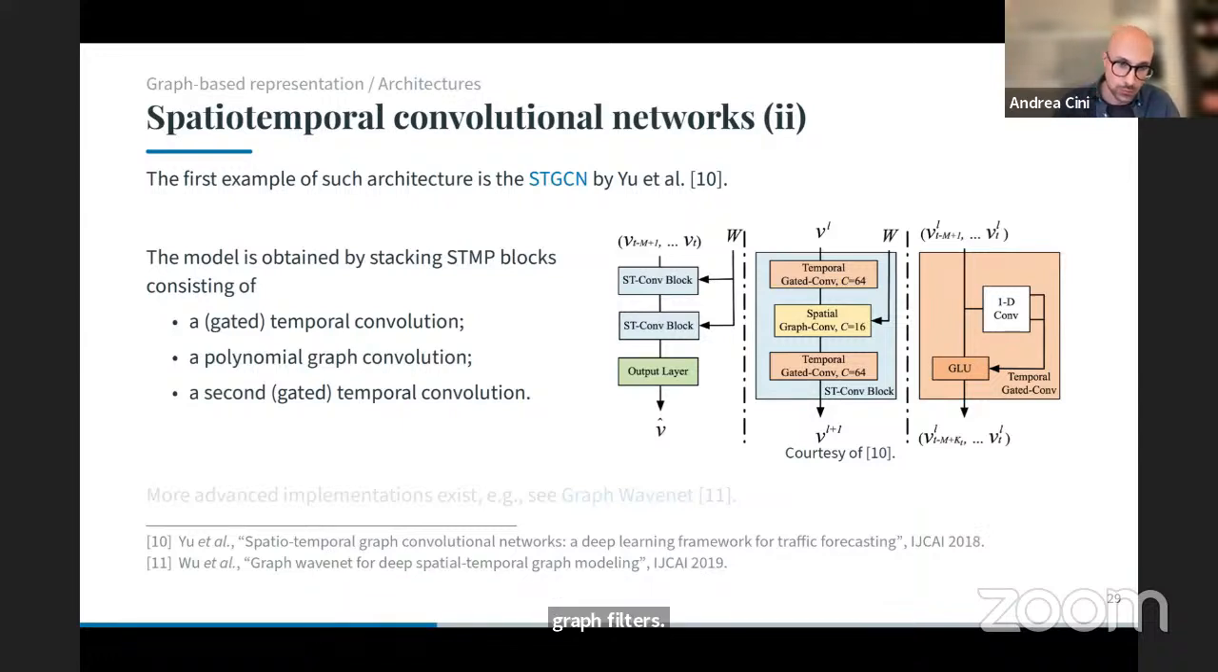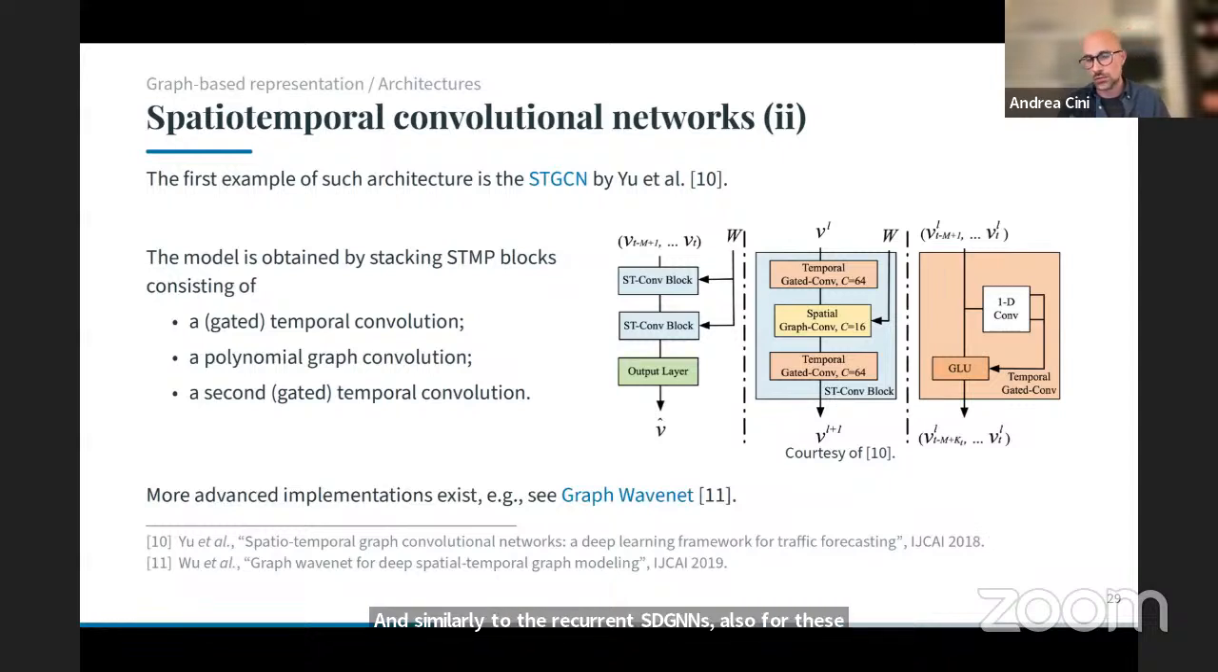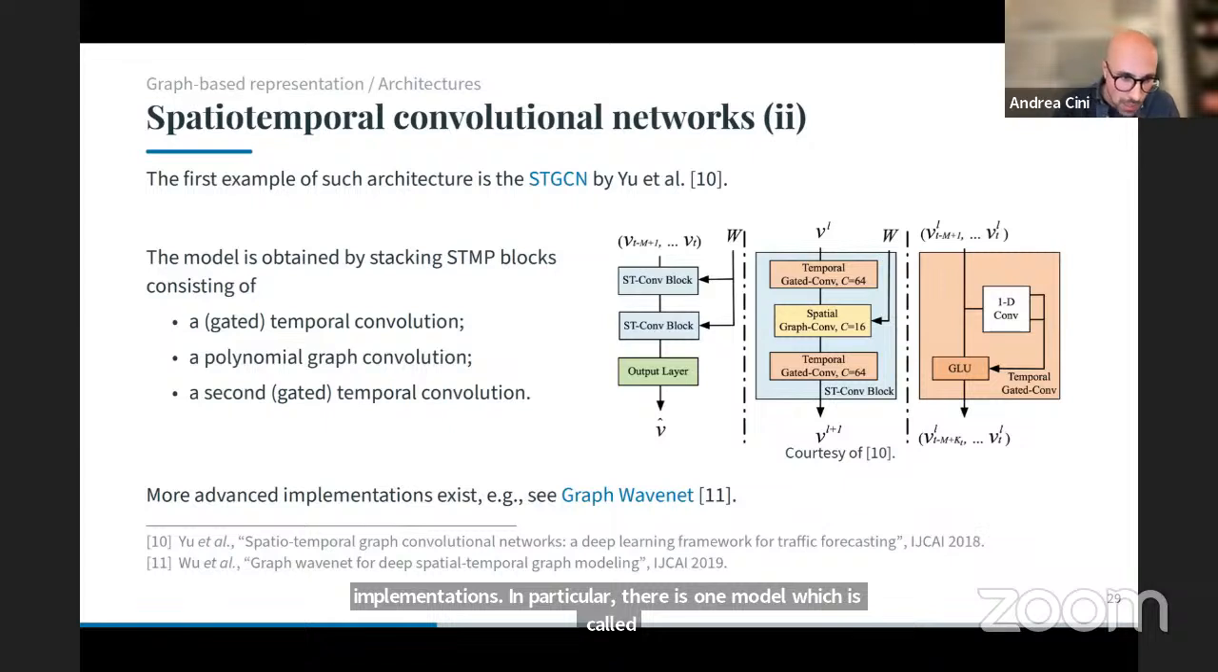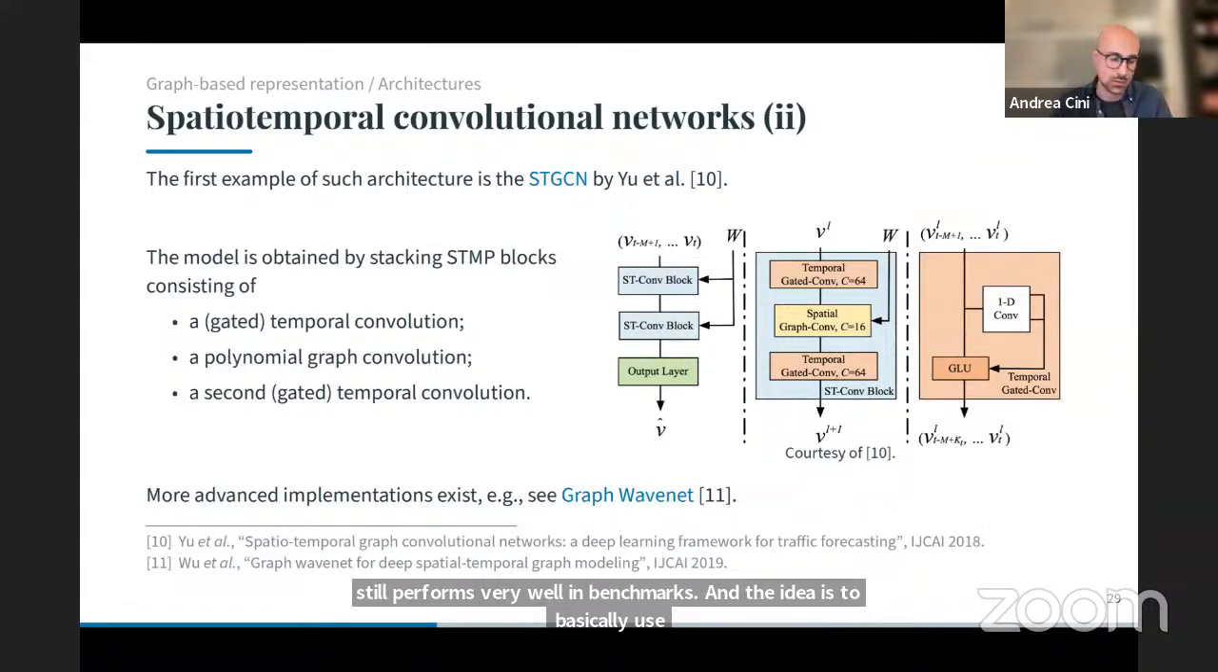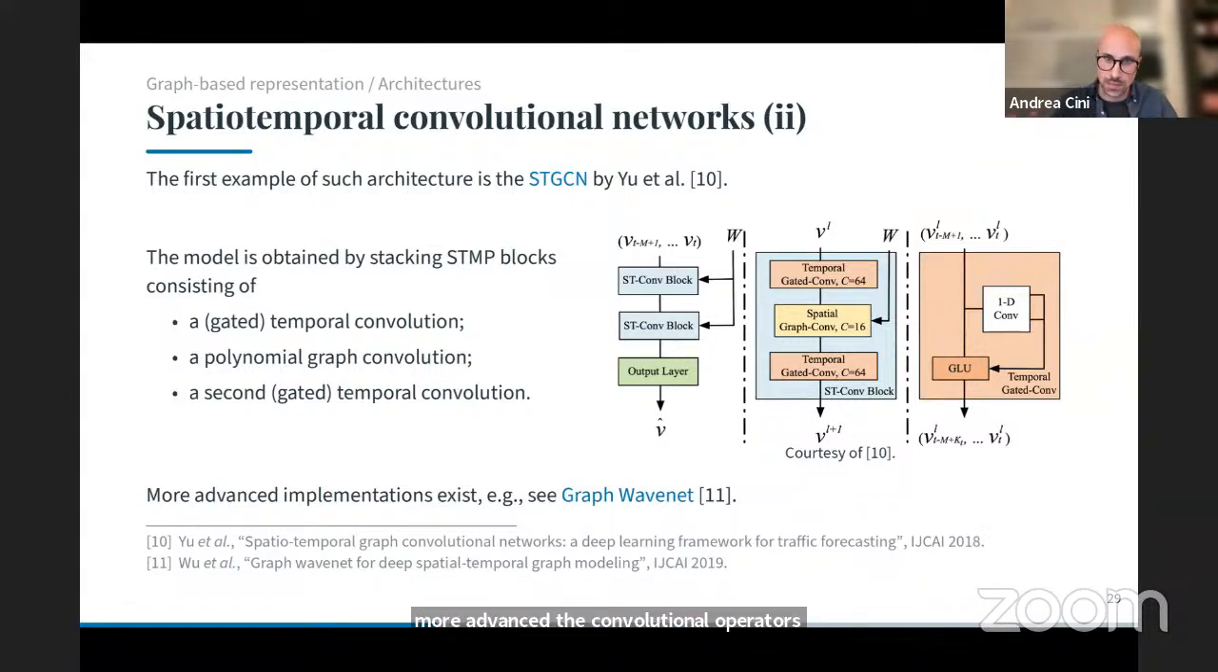And similarly to the recurrent STGNNs, also for these kind of models, there have been many different implementations. In particular, there is one model which is called Graph WaveNet that has been out since 2019 and is still very popular and still performs very well in benchmarks. And the idea is to basically use more advanced convolutional operators, also including dilation to increase the receptive field of the model faster.